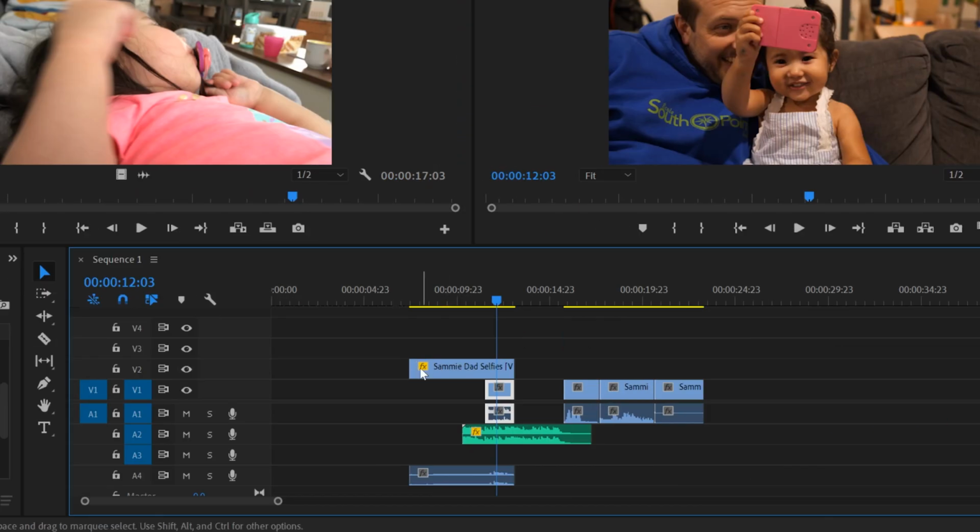If you want to lock a layer, so let's say you like this clip, but you don't like the audio with it, then you can do this. You can lock this layer and then click on this and just delete the audio.